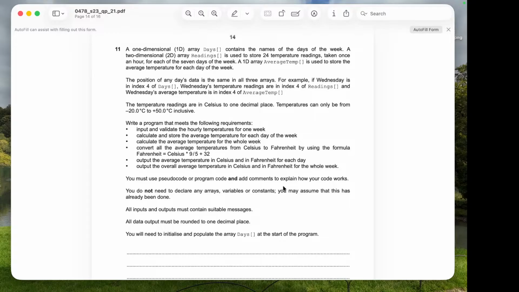Okay, so write a program that meets the following requirements. Input and validate the hourly temperatures for 1 week. Calculate and store the average temperature for each day of the week. Calculate the average temperature for the whole week. Convert all the average temperatures from Celsius to Fahrenheit by using the formula that we're given there. Output the average temperature in Celsius and in Fahrenheit for each day. Output the overall average temperature in Celsius and in Fahrenheit for the whole week.